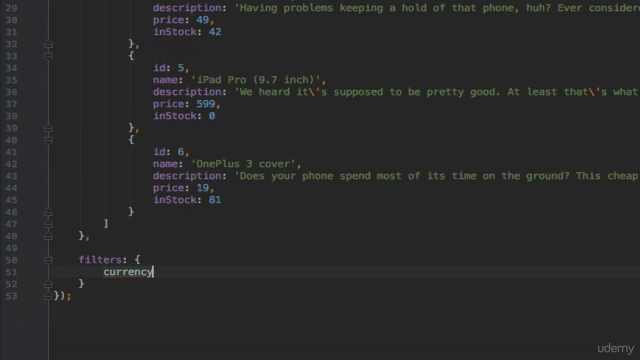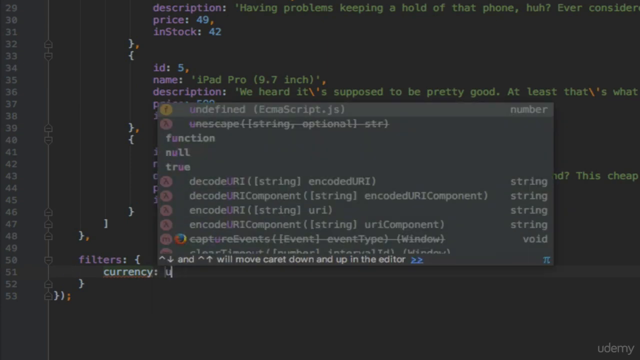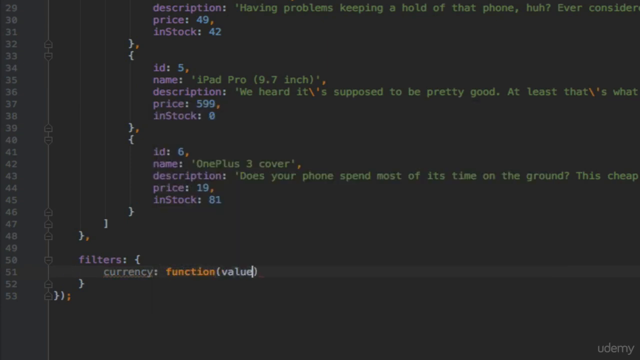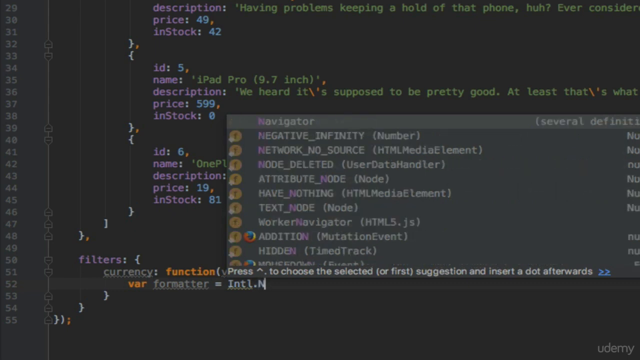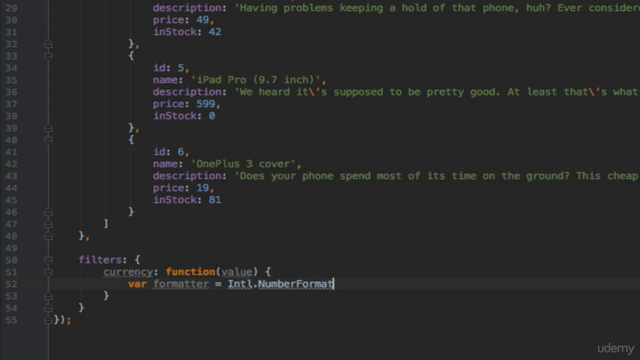In here I'll add a currency filter with a function taking a value as an argument. And here I can use a number formatter, which is a part of new modern JavaScript. So formatter equals new Intl.NumberFormat, and first the locale. I'll set this to English United States, and here we have to pass in an object of options.